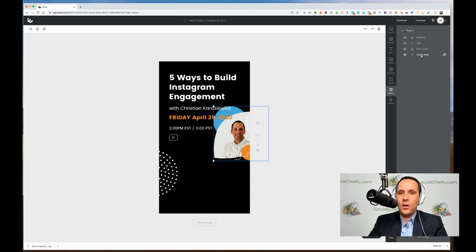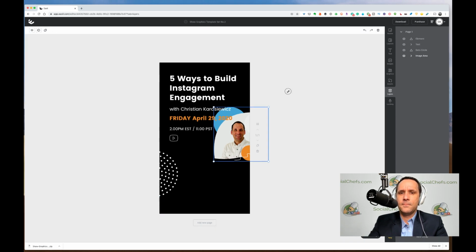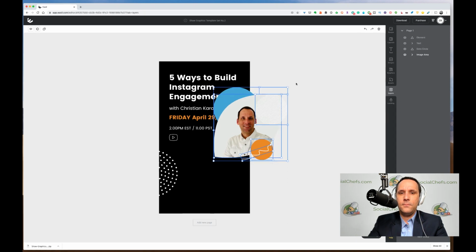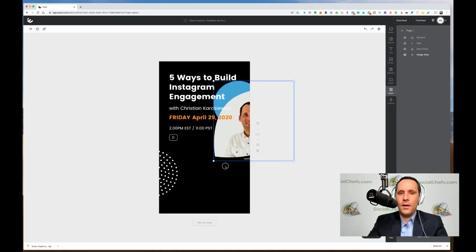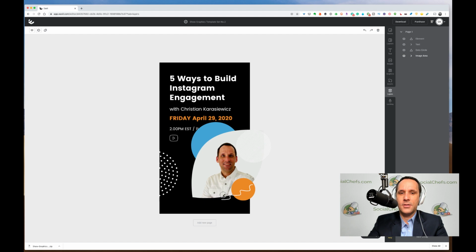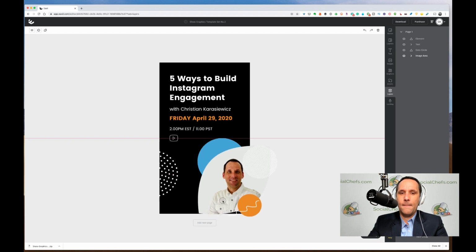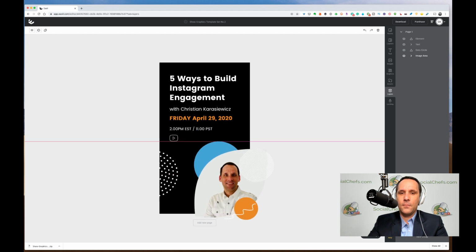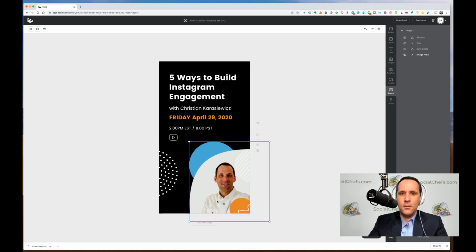I have the image as well, so if I want to make this any bigger, I can hold the shift key, drag the corner. And very simply now, drop this into this corner here. Let's see how that looks. Okay, that looks pretty good.